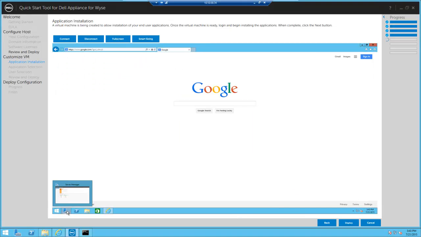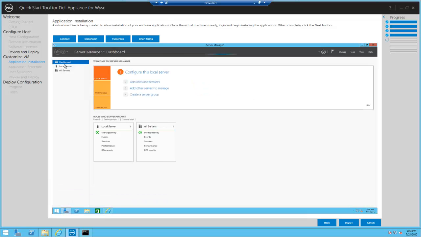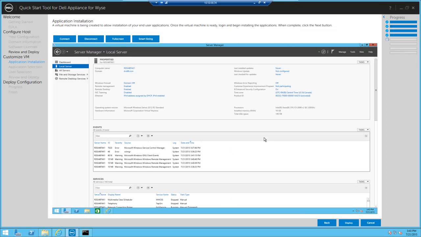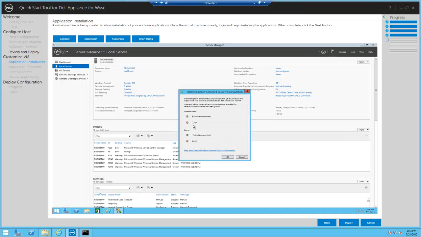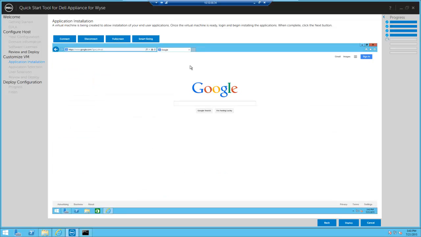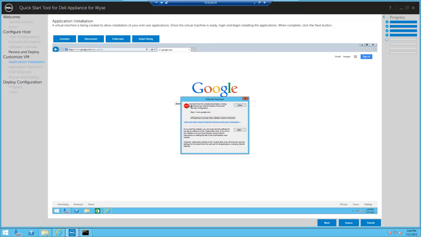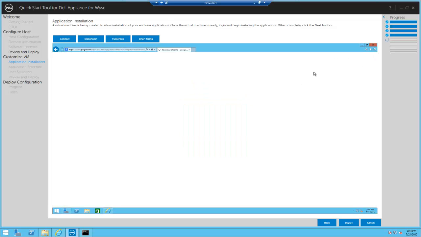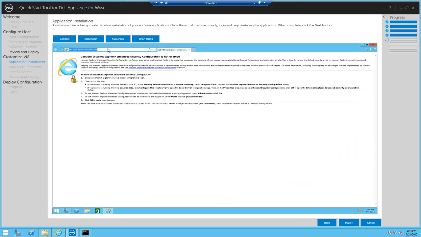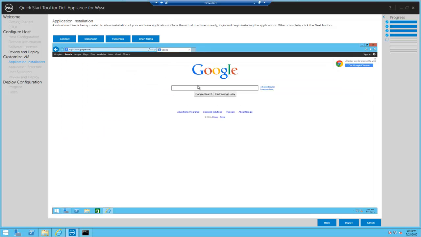So I'm going to go ahead and just choose to install Google Chrome. Right. Guess I need to disable Internet Explorer's enhanced security option here. Let's see. Okay. Now that that's done, I guess I need to restart Internet Explorer for that to work. Let's try that again. All right. Yeah, I can just click on that.